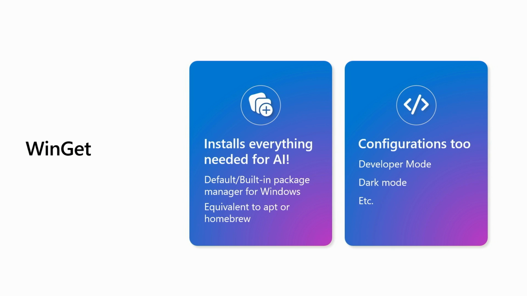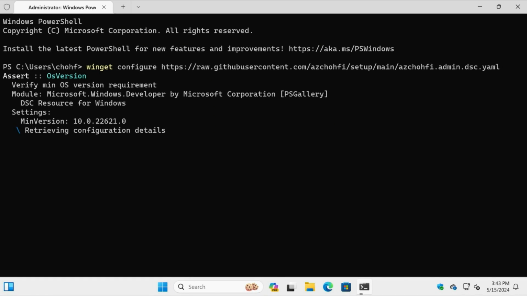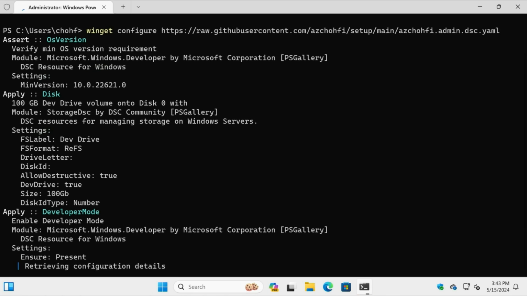But you can think of WinGet as supporting literally everything that you need for your AI and ML scenarios. It is default on Windows, and it even runs on Windows Server now. And it's equivalent to APT and Homebrew, just like Craig said. You can also do a bunch of different configurations. You can configure developer mode. You can configure dark mode. You can literally install extensions on VS and VS Code. You can do pretty much anything that you as a developer would do in your box whenever you're setting it up. So this is an example of execution. This is open source. You can check it out. It's on my GitHub.